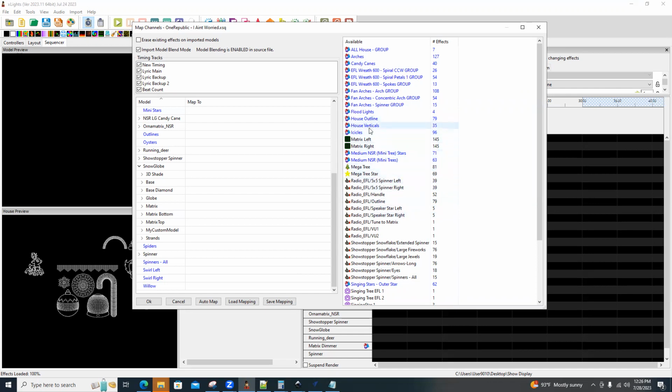I'm going to use the house verticals for that. The base diamond, I've been using the mega tree star. So whenever I bring a sequence in from somebody, I'm putting the mega tree star on the base diamond. Seems to work well. The globe is the outer ring of the actual globe itself, and it works just like an arch. So I am going to put the arch on the globe.